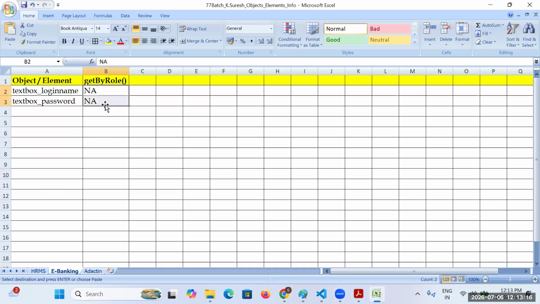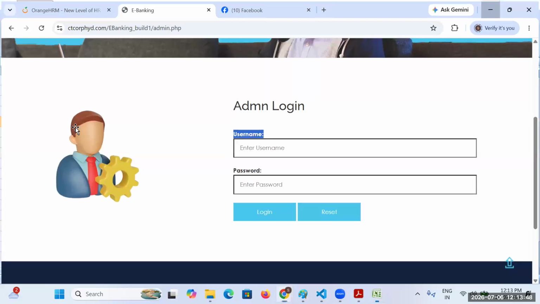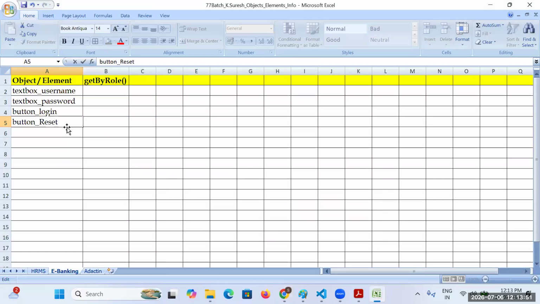E-banking. Sorry. Button underscore login, that we will find, and the button underscore reset. Reset, or what is the button? Oh, reset. Next we got label underscore username.